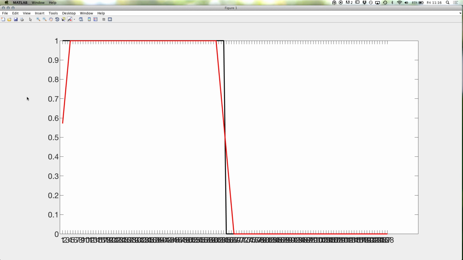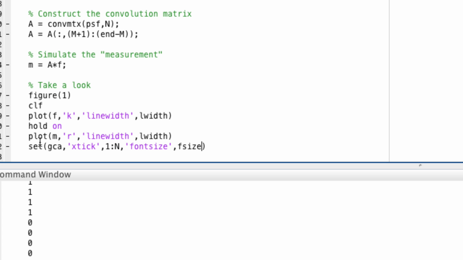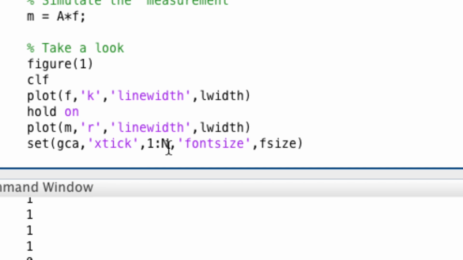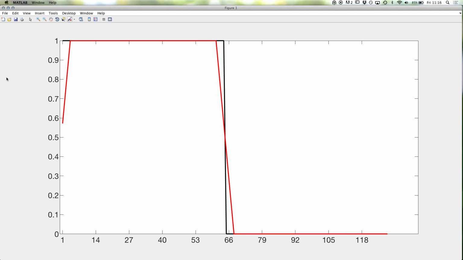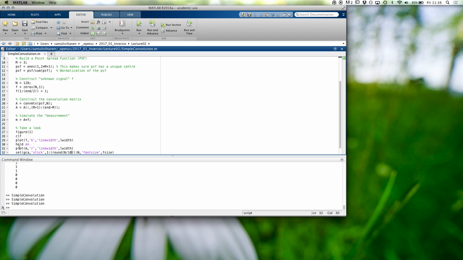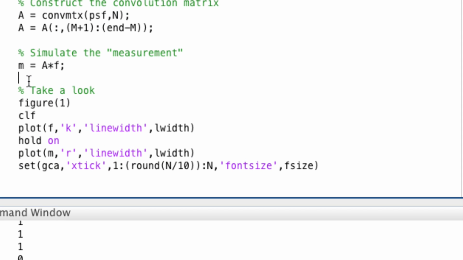Something is better, something not so good. Okay, not perfect, but maybe not the best way to do it, but anyway. So now we see our signal and measurement not too different from each other apart from this jump location. And now we could also do the naive inversion.